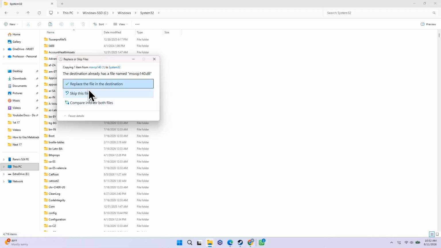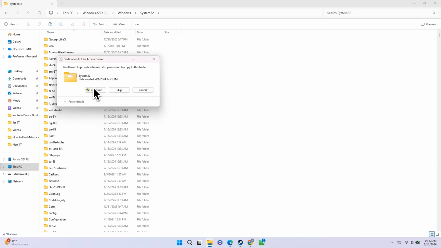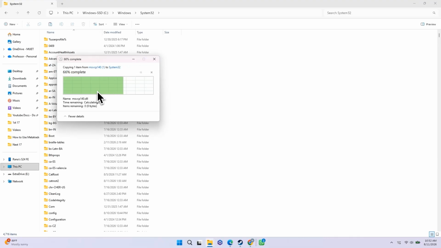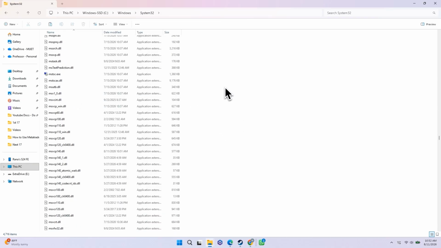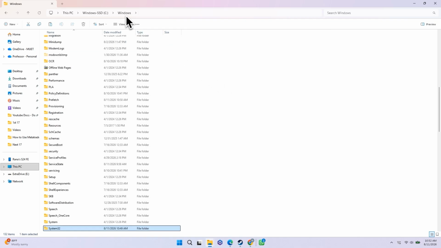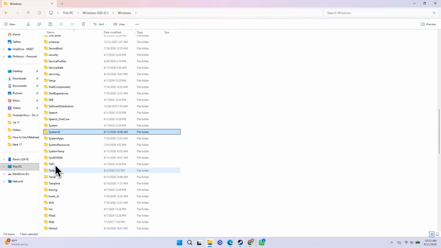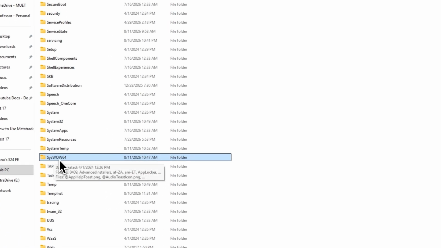If Windows asks whether you want to replace an existing file, select Replace the file in the destination and then click Continue. If you're running the 32-bit version of Windows, that's all you need to do. The DLL file has now been placed in the required location, so you can check whether the error has been resolved. However, if you're using 64-bit Windows, go back to the Windows folder, scroll down, and open syswow64.